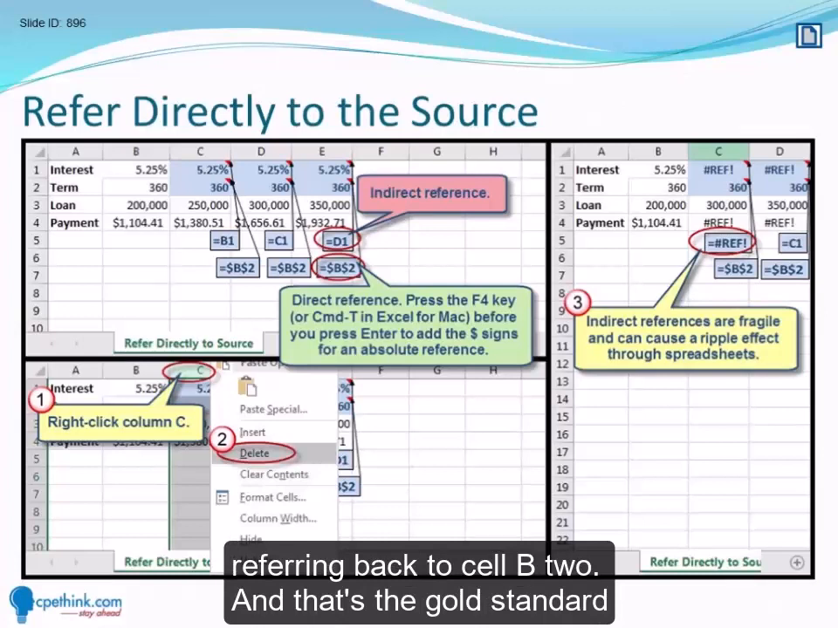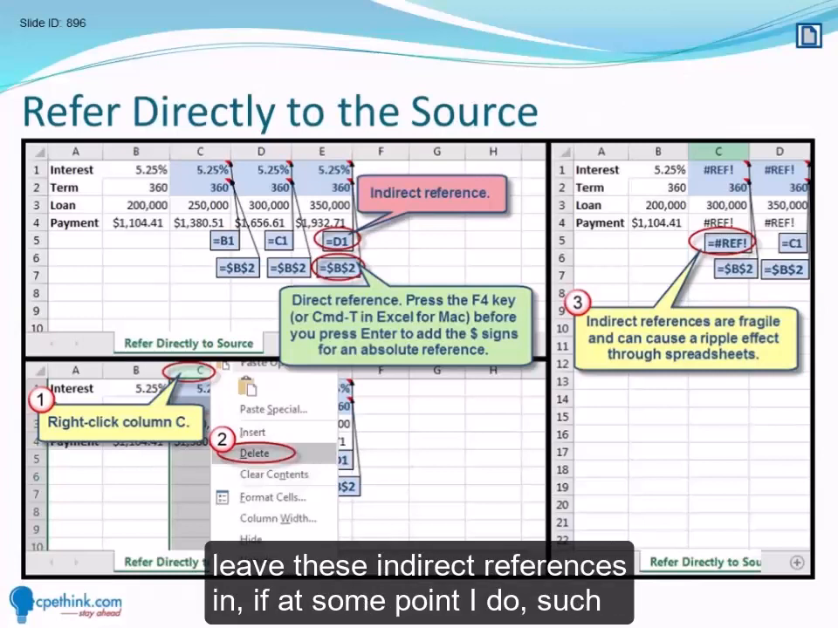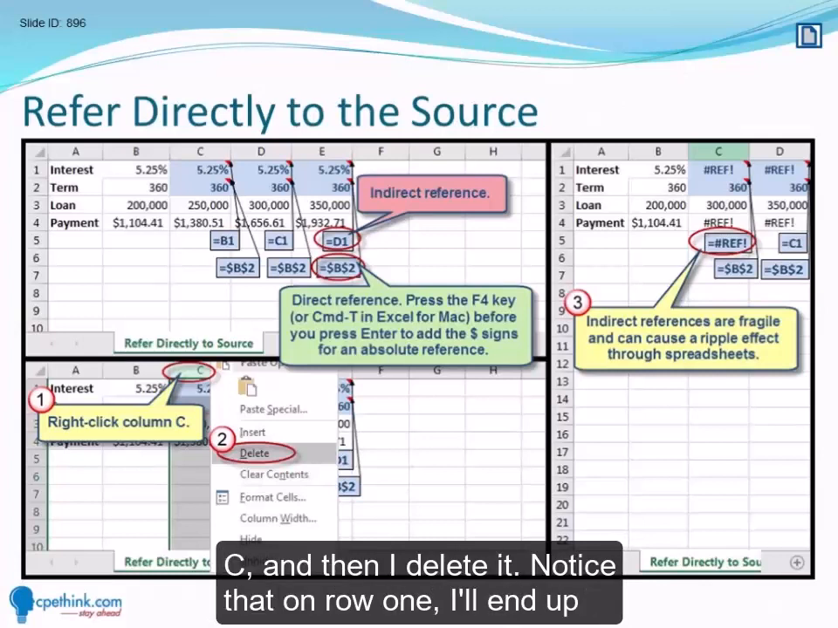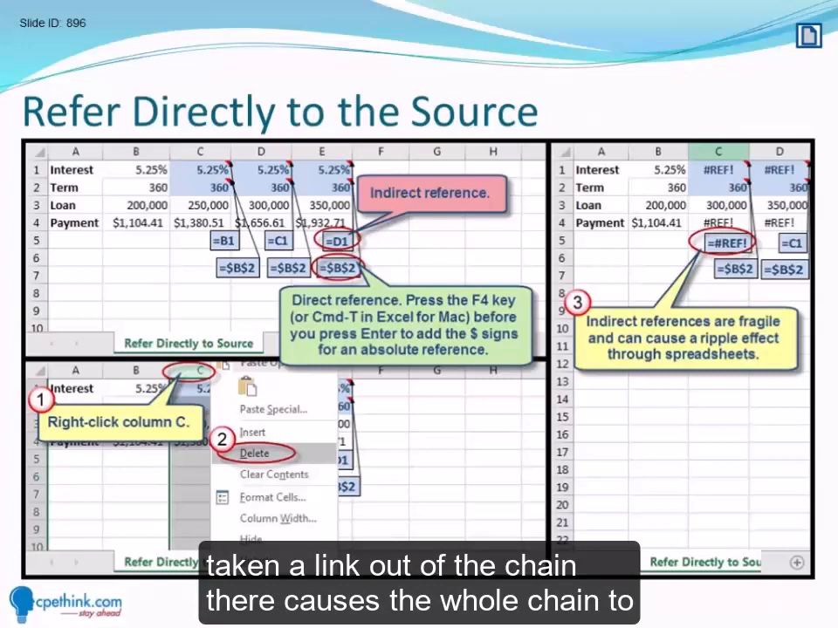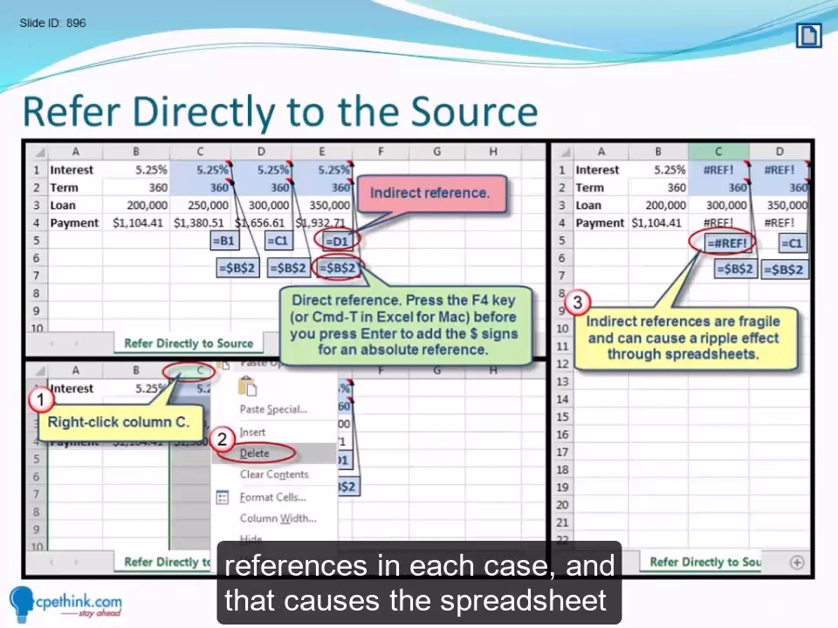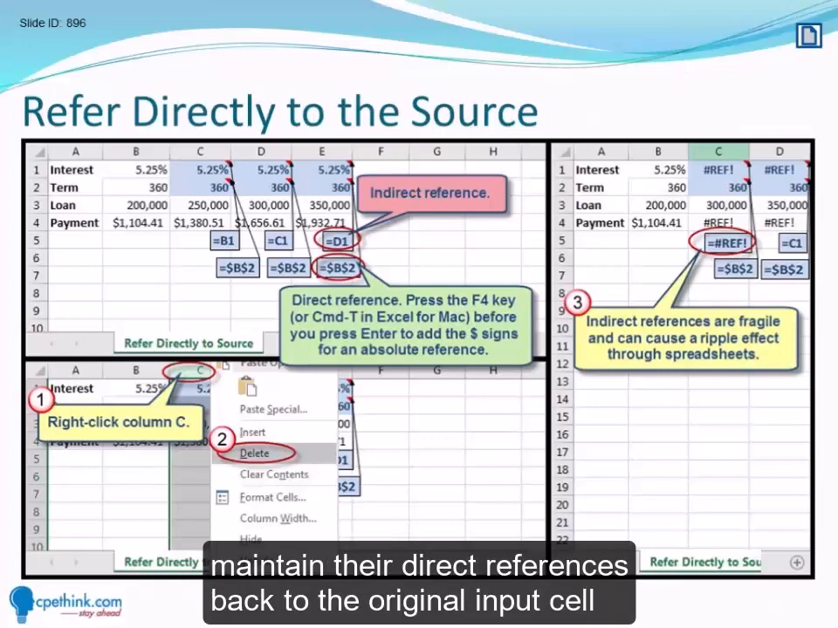And that's the gold standard that we want in our spreadsheets, because if we leave these indirect references in, and at some point, such as what I'm doing in step 1 there, I right click on column C and then delete it, notice that on row 1 I'll end up with a bunch of broken references, because I'll have taken a link out of the chain, causing the whole chain to collapse. Contrast that with row 2, where we had direct references in each case. It doesn't matter that I took out a column, because they still maintain their direct references back to the original input cell.